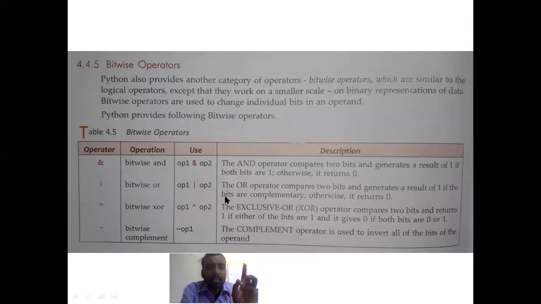Then the OR operator. The OR operator compares two bits, that is two binary digits, and generates a result of 1 if bits are complementary. Complementary means if any one operand is 1. There are two operands, operand 1 and operand 2, and either operand number 1 or operand number 2 is 1, then the result will be produced as 1. Otherwise 0.